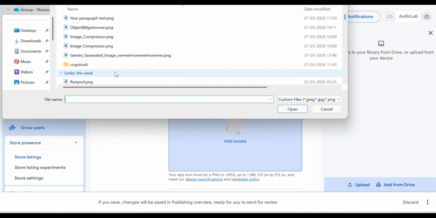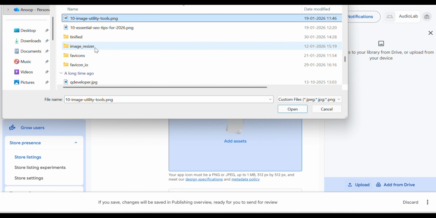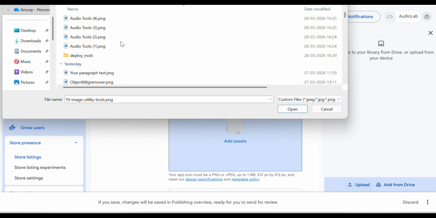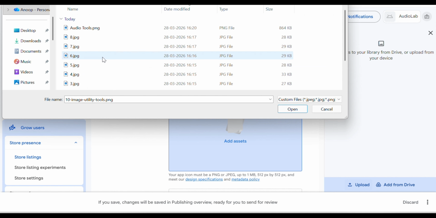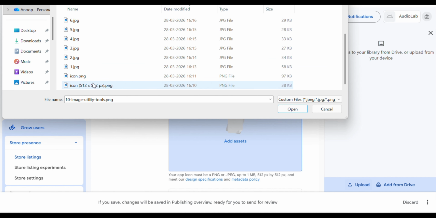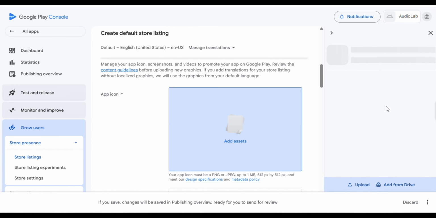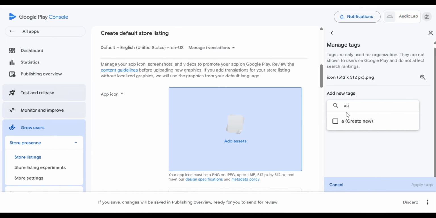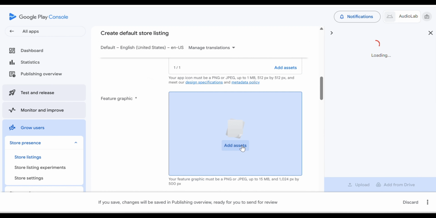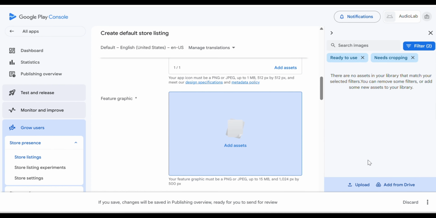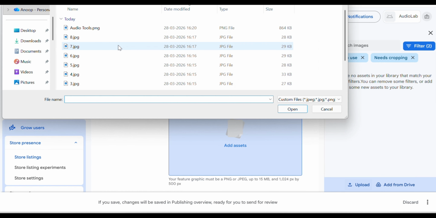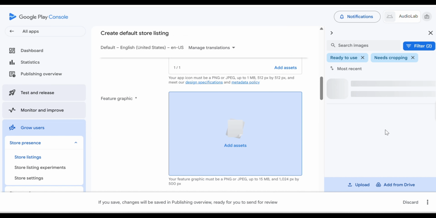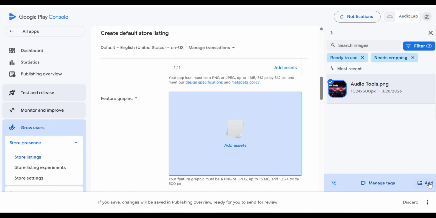Alright, now let's move on to the design section, which is very important for attracting users. First, we need to upload the app icon, and the required size is 512 by 512 pixels in PNG format. So make sure it looks clean, simple, and easy to recognize. Next, we have the feature graphic, which is like a banner for your app, and the required size is 1024 by 500 pixels, where you should highlight your app's main feature with a visually appealing design.